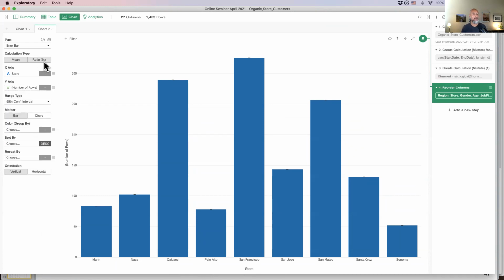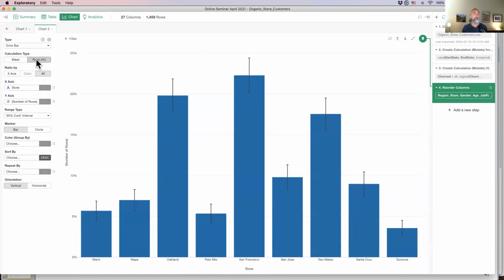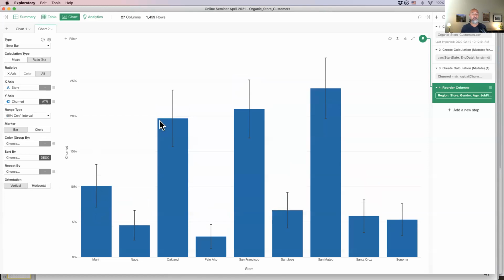Okay, so go back to the chart, and then I'm going to assign the y-axis to this. Oops, I'm going to select the ratio. Otherwise, I can't even select the churn column. So I'm going to click on the ratio, and then set the y-axis to be this churn here. And now this churn is supposed to be showing the rate of the true, or percent of the true.